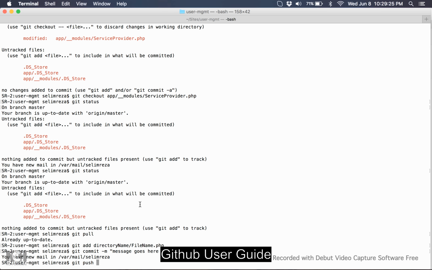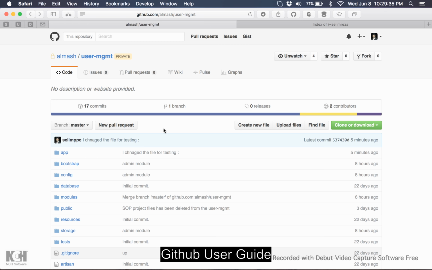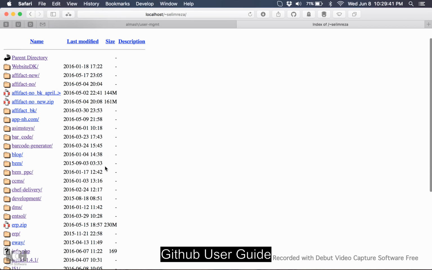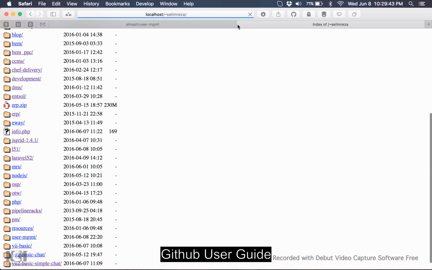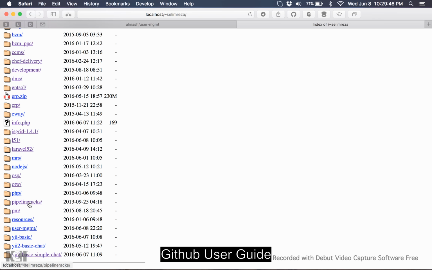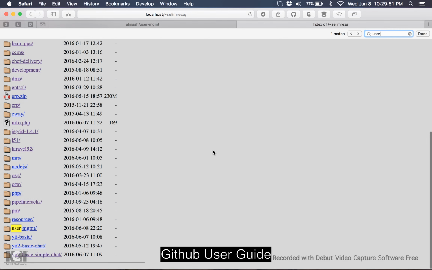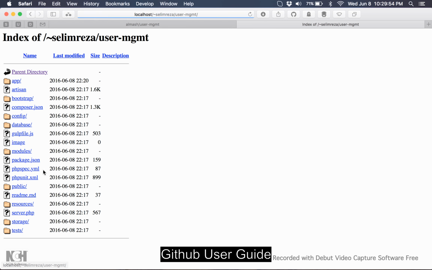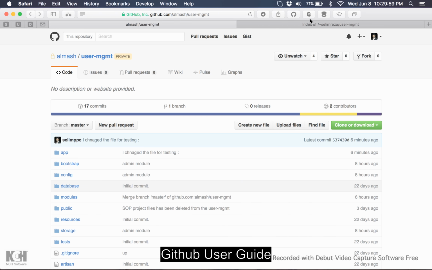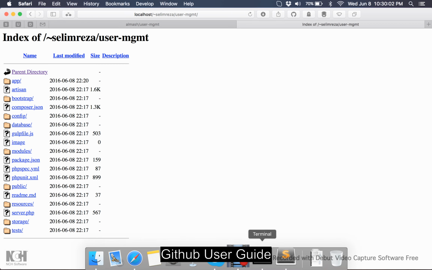Before pushing anything, please make sure you have hit the command git pull, so that we can learn how to clone a repository from GitHub to the local system, and check the file system input into the project directory. So here is my local server and my user management. Here are all my files which were downloaded from GitHub to the local system. So that's all.